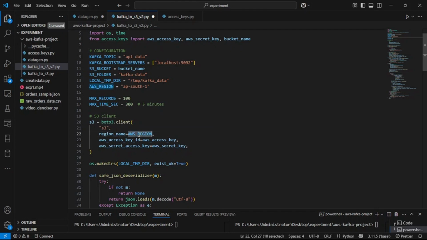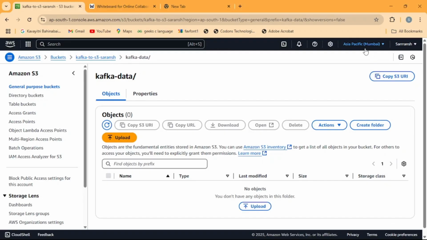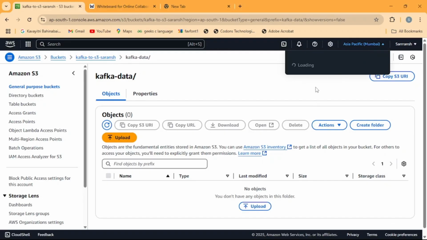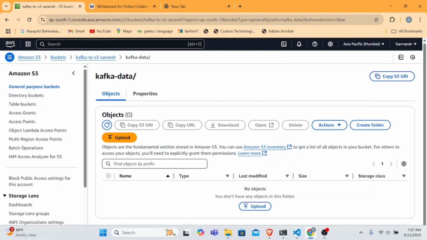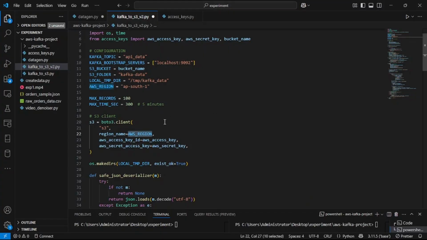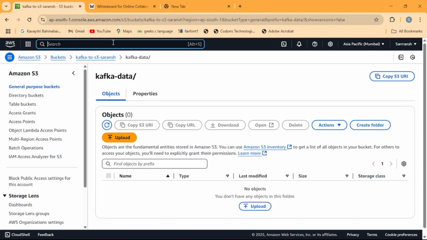You know what region we are going to be using. We have the region Asia Pacific Mumbai, so that should be South, right? AP South, AP South 1. So that's basically inside it, and we have an access key and a secret key. What that is exactly, I will tell you in just a minute.